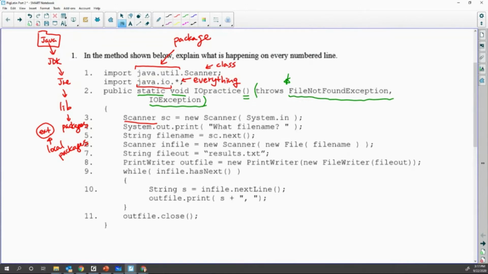When you use a Scanner, you don't need it. But when you use a FileWriter, a PrintWriter, you need it. A FileWriter and new File object, you need it.